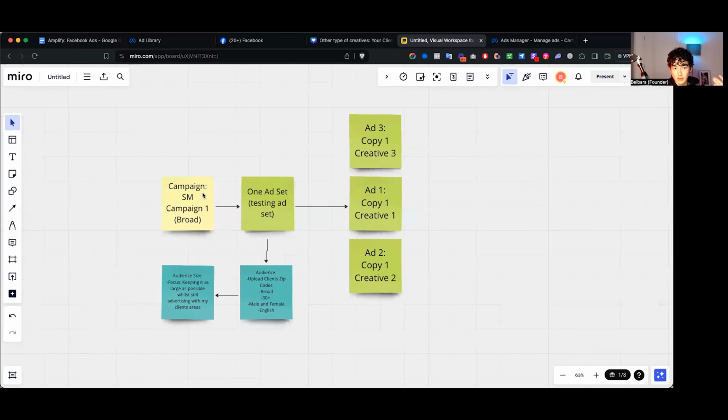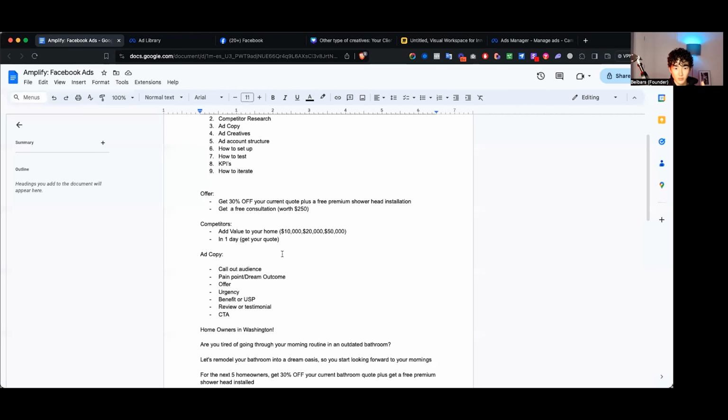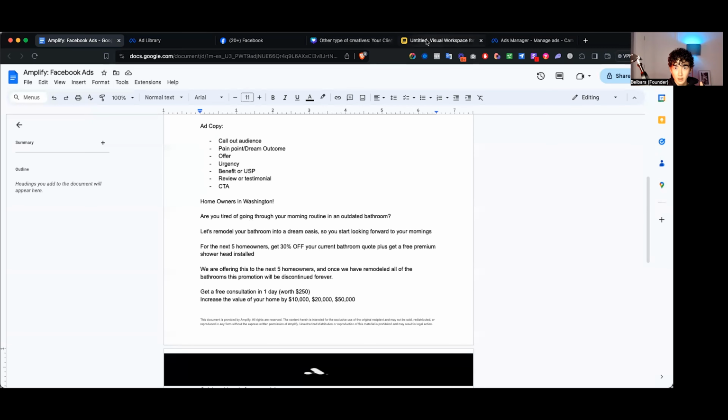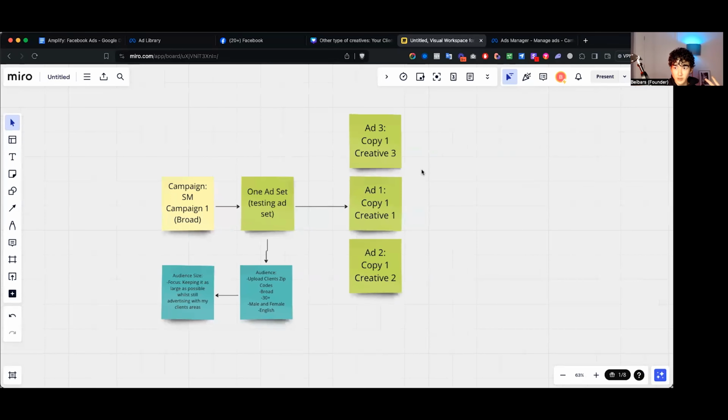It's really simple. It's just one campaign, one ad set, broad audience, and then one copy, right? The copy that we wrote here, and then 3 different types of creatives. Because the first thing we want to do is test the creatives, because the creative is the thing that's going to capture potential clients' attention, and then they would go on to read the ad copy, and once they read the ad copy, they would click on learn more and submit their information.